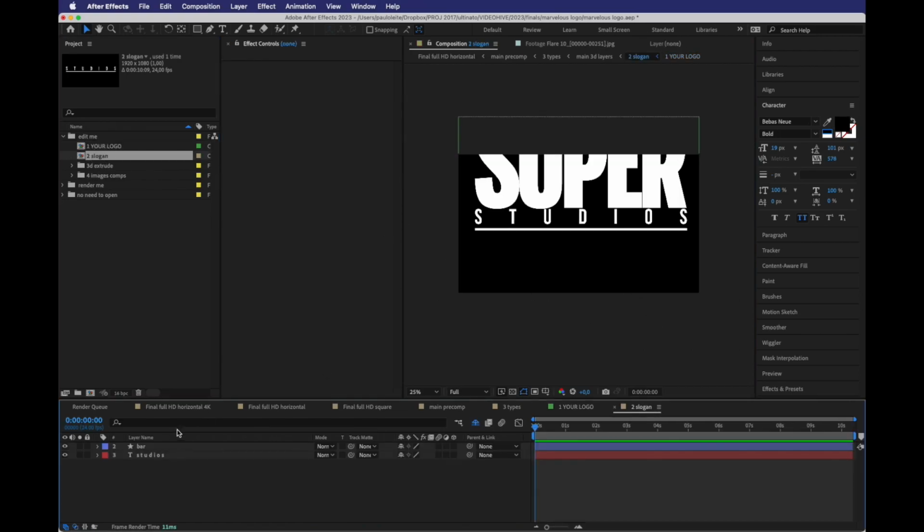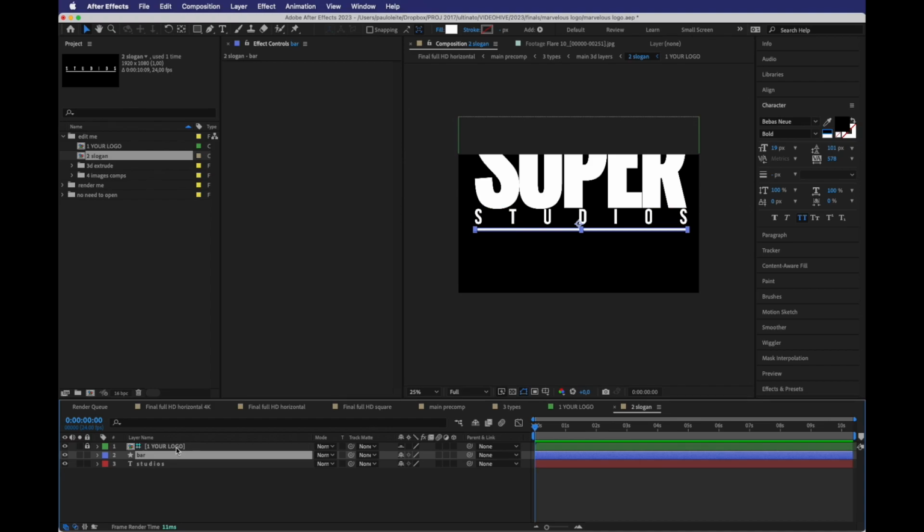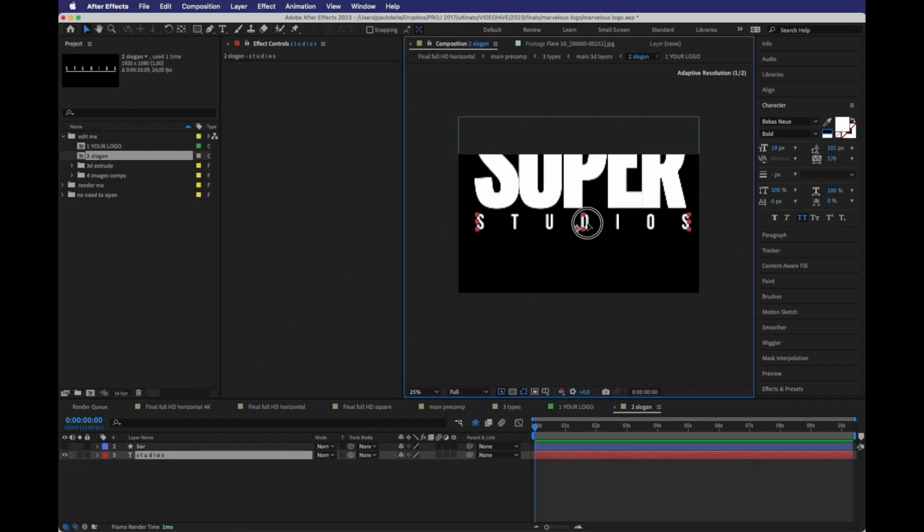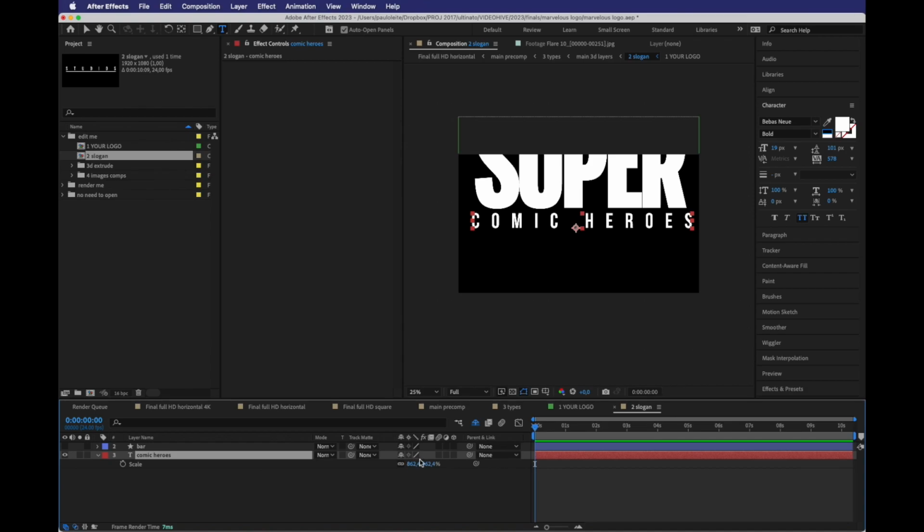Two, the slogan. We have this bar that I've just added here. We have a hidden composition, which is your logo, so you can see how your slogan is going to work with this. Let's just put here "comic hero." I'm just going to scale it down a bit so it fits better. Okay, that's fine. So that's how it's going to be under our logo.